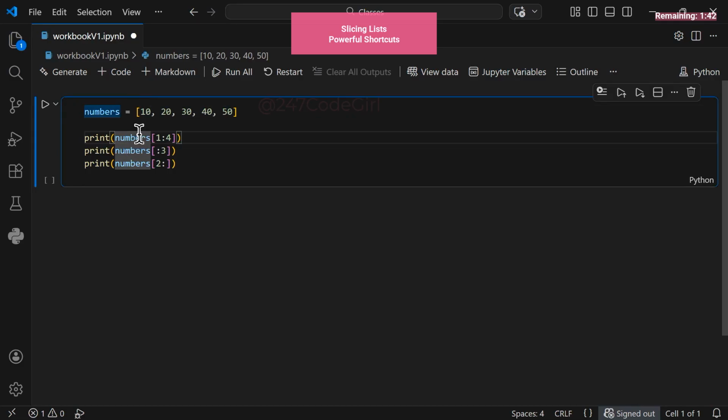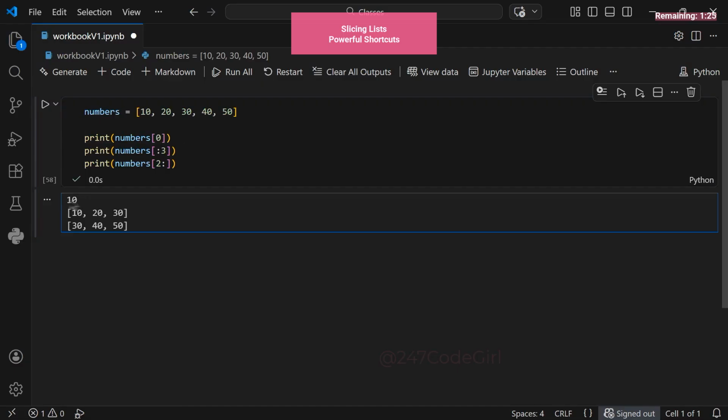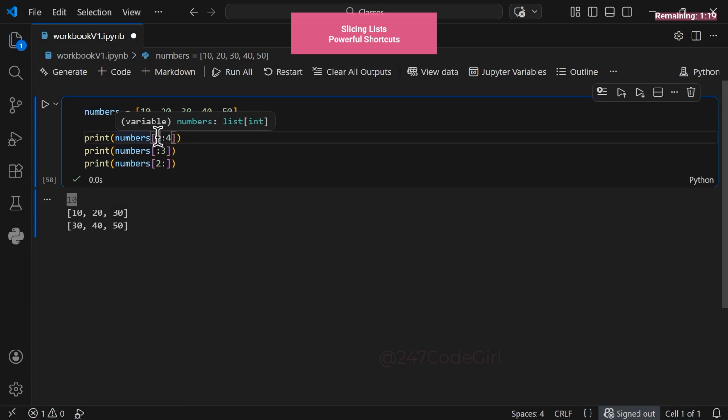But Python lets you slice lists to instantly capture entire segments. Let's run the code and see this in action. 1 to 4. Check out this syntax. Usually, you'd only see one value inside the brackets, just a single position like 0. That gives you one output, the number 10. But by adding a colon, you unlock the power of range. Put your start point before the colon and your end point after.